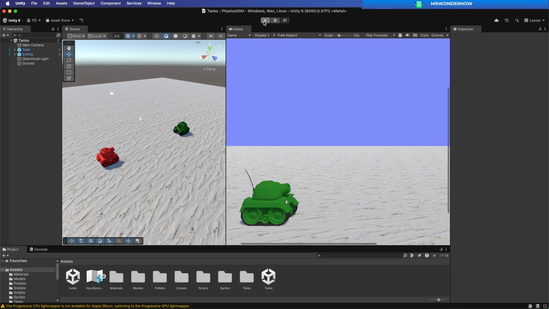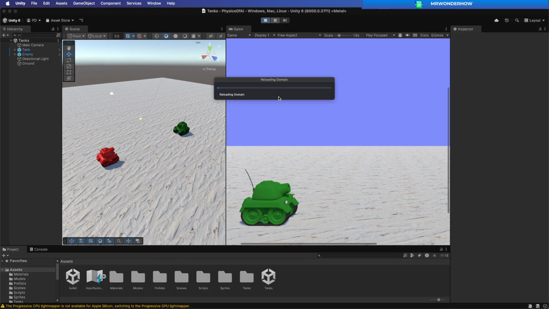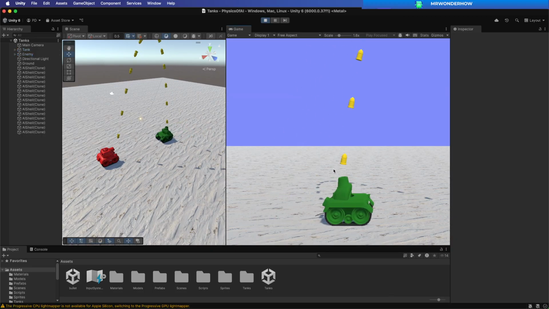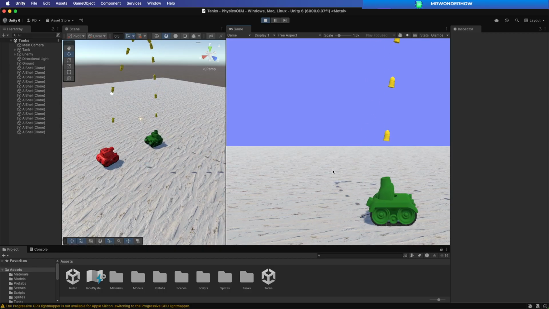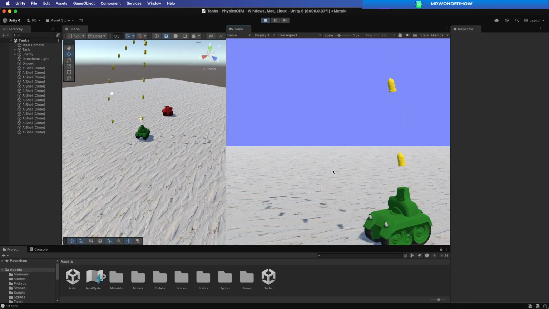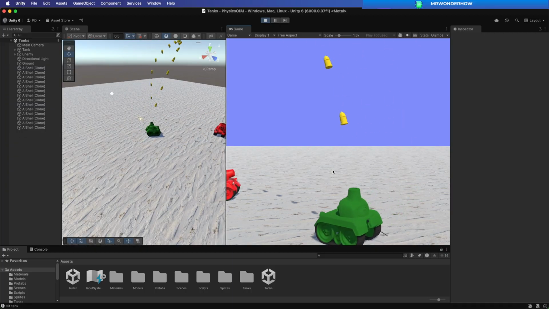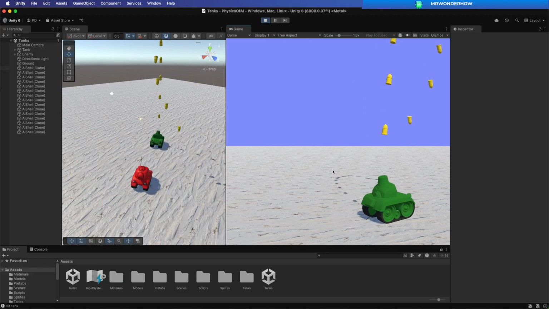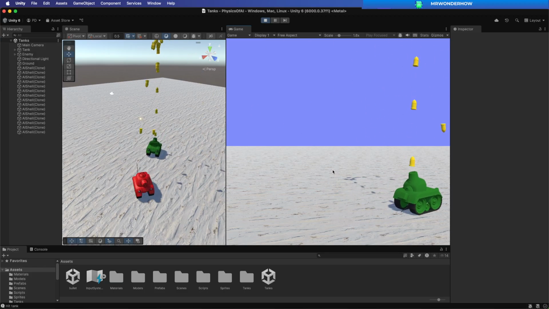Hello, in this tutorial we will learn how to make a tank AI that will auto fire projectile at the target, and it can adjust the rotation of the gun to fire at the correct angle.